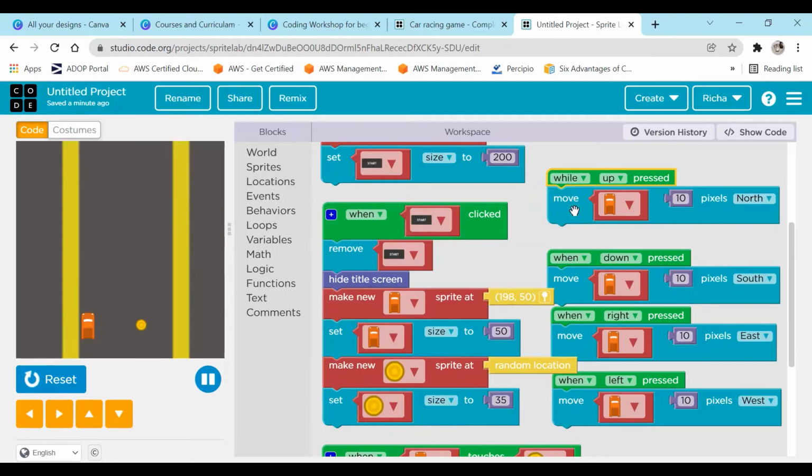When we change it to "while up is pressed", how does it behave? It understands this command as: while my up key is pressed, till the time it is pressed, it will keep on moving the car 10 pixels north. So I will change all these "when" to "while". What will happen then? My car will keep on moving in the direction of the key I am pressing, and I will not have to keep on pressing that key.